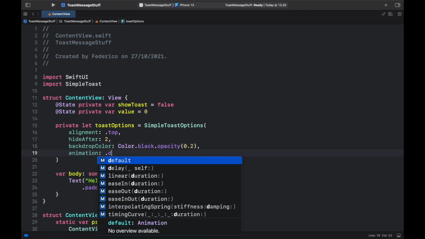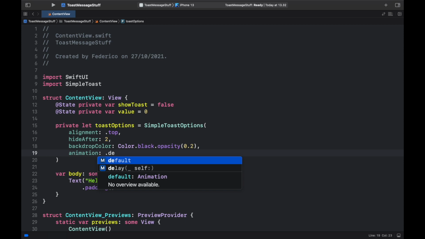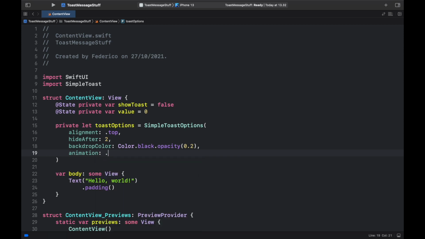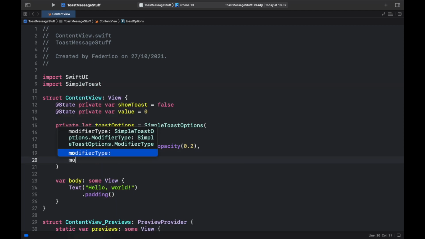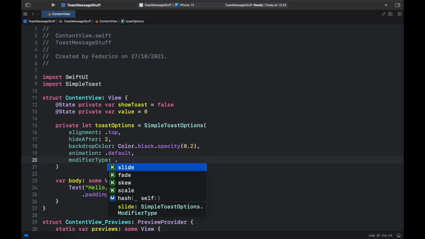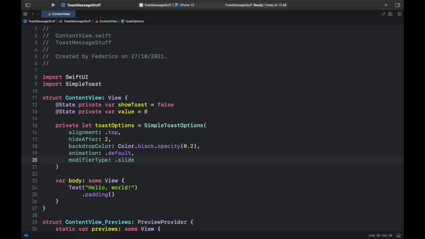So we can also just select default if you want it to be linear. Otherwise, you can do stuff such as ease in, ease out. But to keep this simple, we will just be using default. And we're going to provide a modifier type. And this one you will like because you can actually choose between slide, fade, skew, and scale. So I'm just going to go ahead and add slide, but of course you can add fade or the other 2 options if you want.